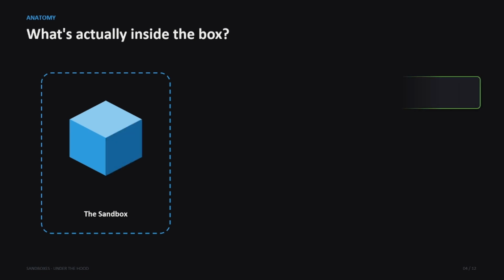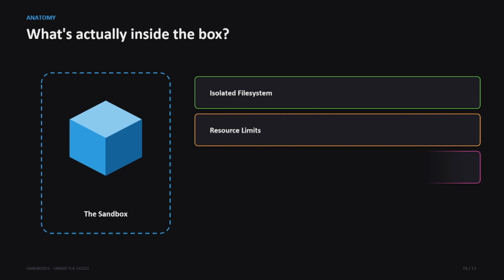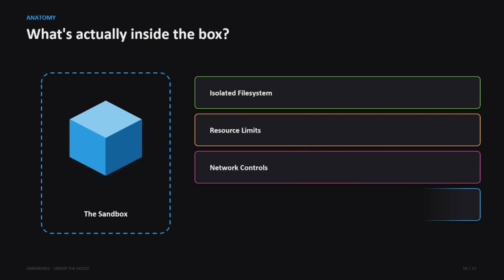First, an isolated file system. Second, resource limits. Third, network controls. And fourth, the whole thing is ephemeral. It gets thrown away once the task ends.